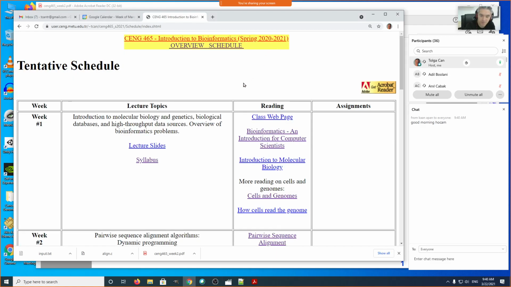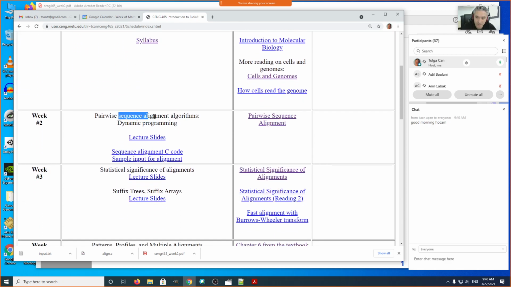Okay, hello everyone. This week we are going to talk about the first bioinformatics problem, which is a really classical problem, sequence alignment. When we talk about sequence alignment, it's biological sequences, DNA sequence, protein sequence, and I'm going to first give you some examples. Why do we align sequences?